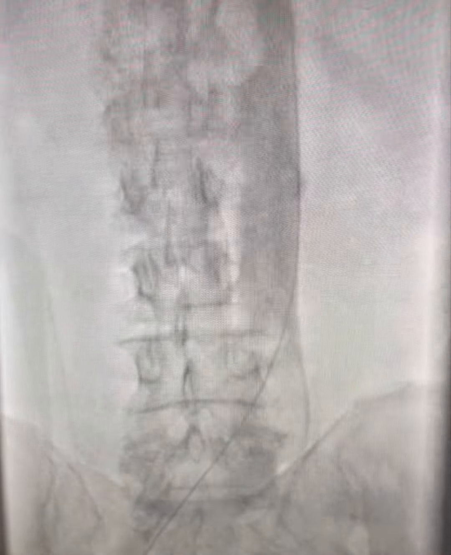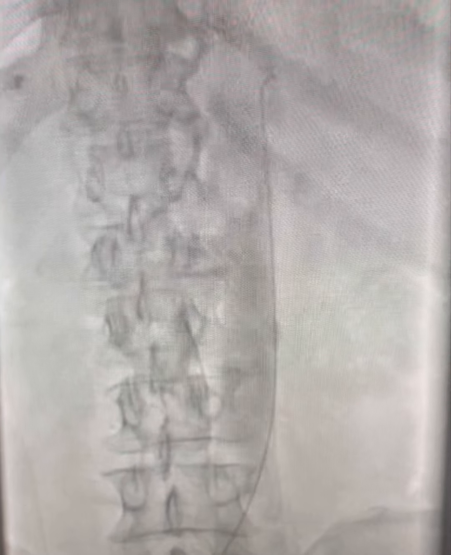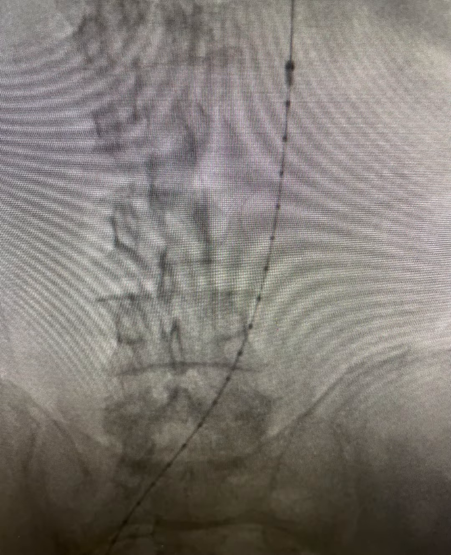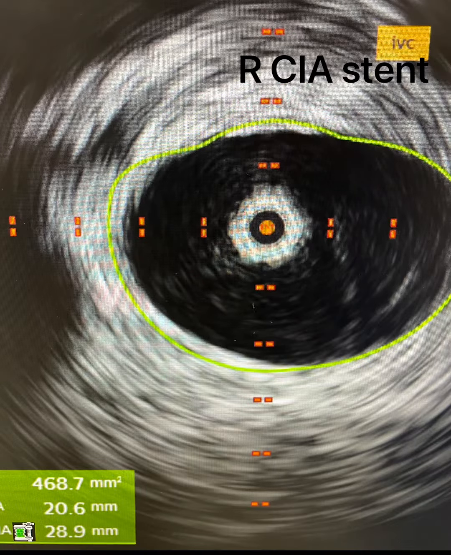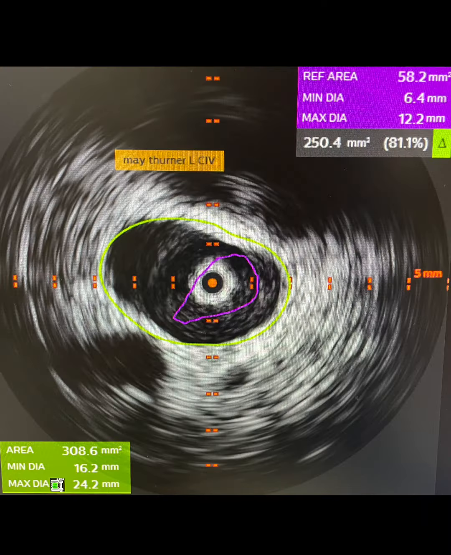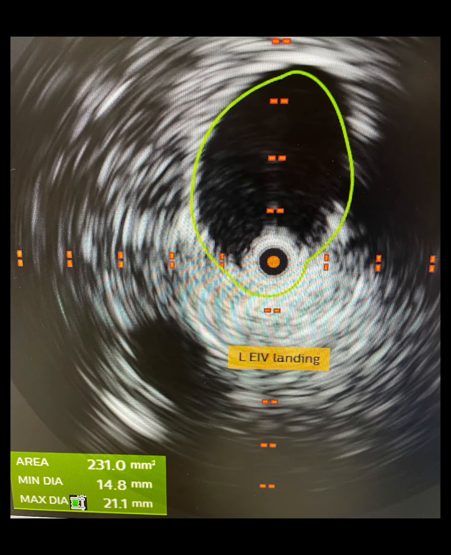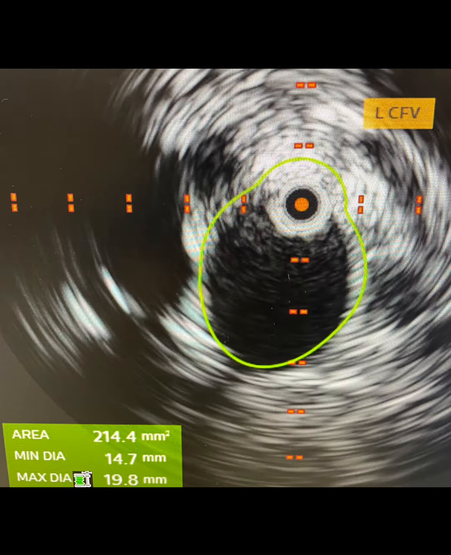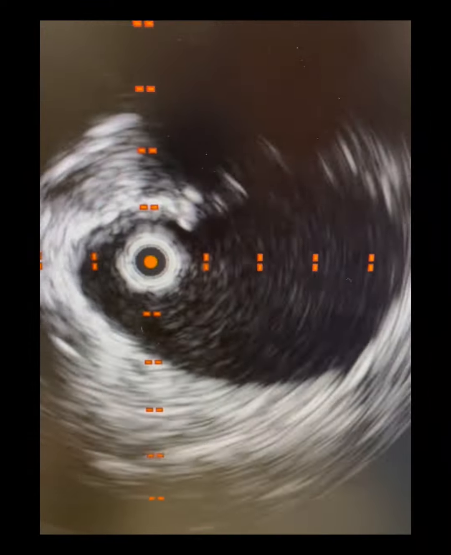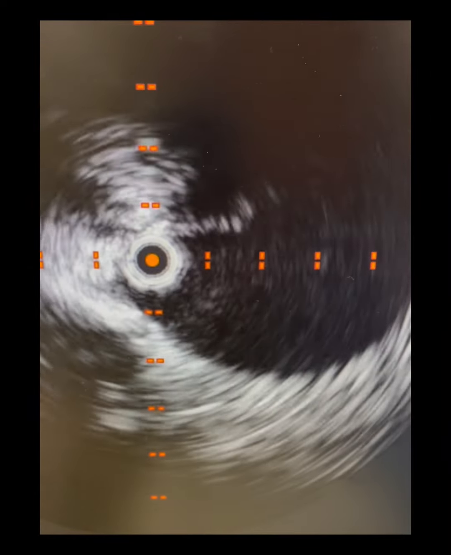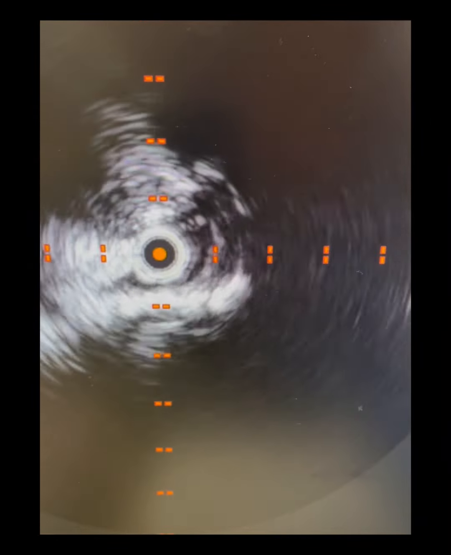You can see here that the exact compression site is at the crossing of the contralateral common iliac artery stent with the left common iliac vein. Basically, you see here the inferior vena cava, the typical May-Thurner severe compression and stenosis of 81%, the landing zone and the dimensions of the common femoral vein and external iliac vein for stent measurement purposes.